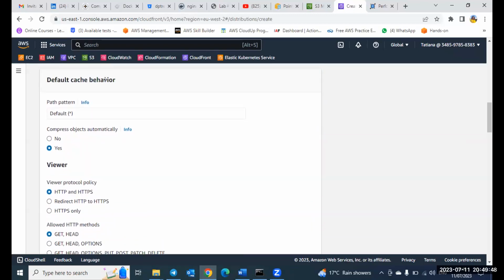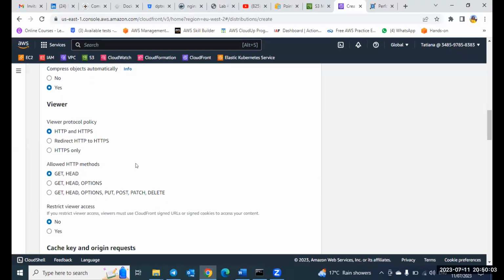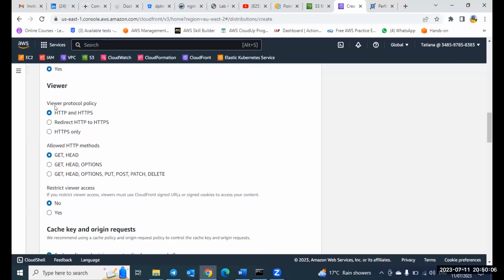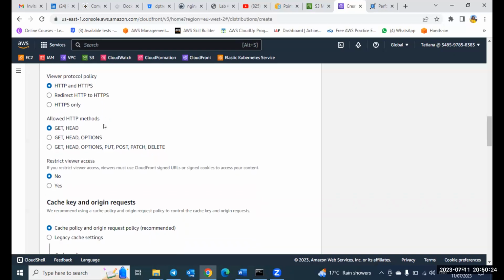And you see under default cache behavior, you see compress objects automatically. The yes is selected by default, which is a good recommendation to compress your objects automatically in order to reduce your transfer charges. And then for viewer protocol policy, here we have HTTP and HTTPS. If we were dealing with a secured website and had SSL certificates, maybe we would be choosing redirect HTTP to HTTPS for a secured site.